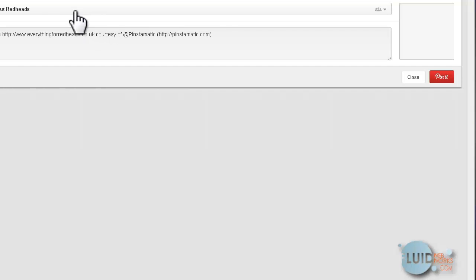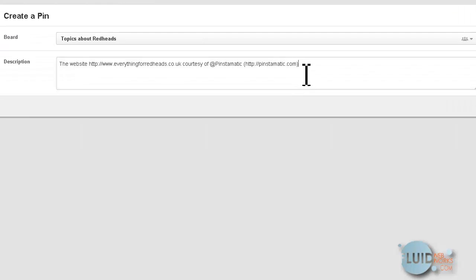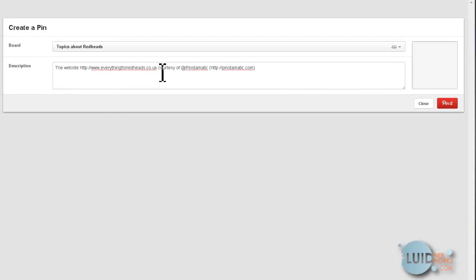Once you are ready to pin, then you can select the board that you want. You can select whether to leave the reference to them or not. This will go automatically through to your website, so the link is automatically updated, and you probably also want to add some keywords in there referencing what you do. I would say makeup for redheads, hair care for redheads, or something like that. Make sure I mention redheads in there somewhere, and then I can go ahead and pin it.